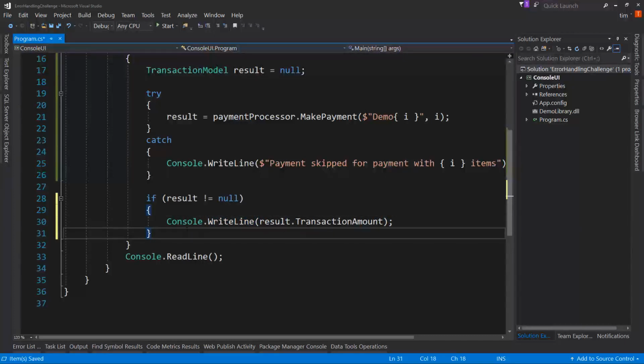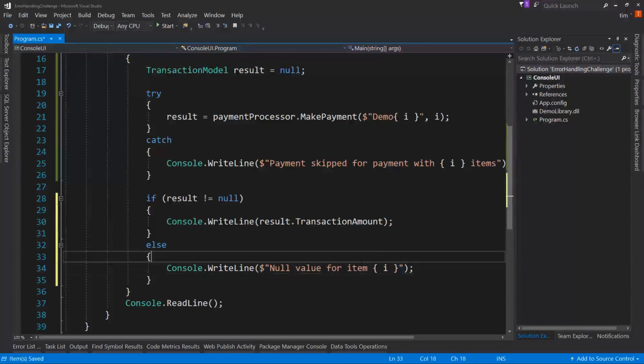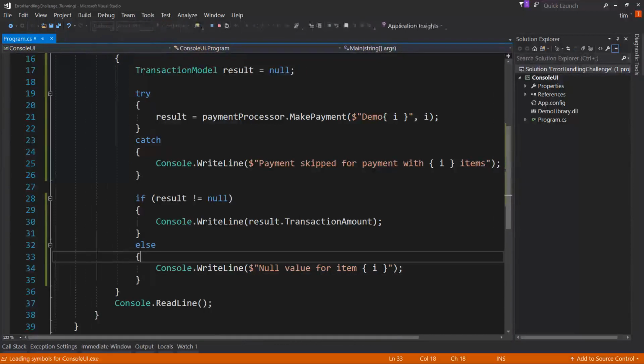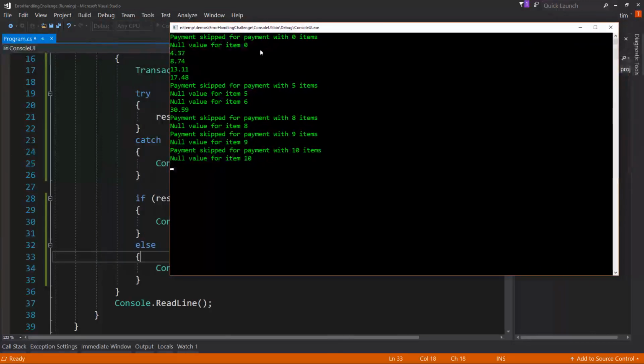So let's just put an else here and say, and I didn't say you had to do this in the assignment, but let's do something and say null value for item. I didn't put my $ sign again. Put my $ sign in front. Null value for item number, or whatever the number is. So let's run this again. And this time it all works. So we skip for 0. We got a null value for 0, for item 0, which is interesting. We got a payment skipped for 0 items and a null value.